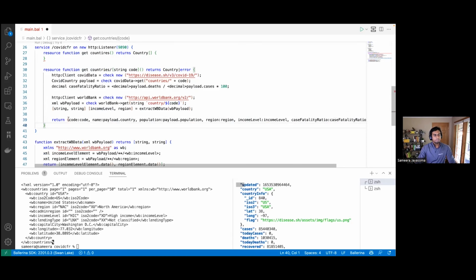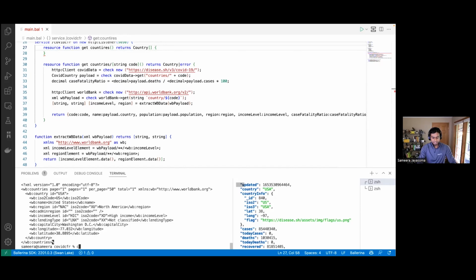So first, I completed this resource. I'm not going to implement the other resource completely. I can copy the code. So I can give it a try and see whether that works.